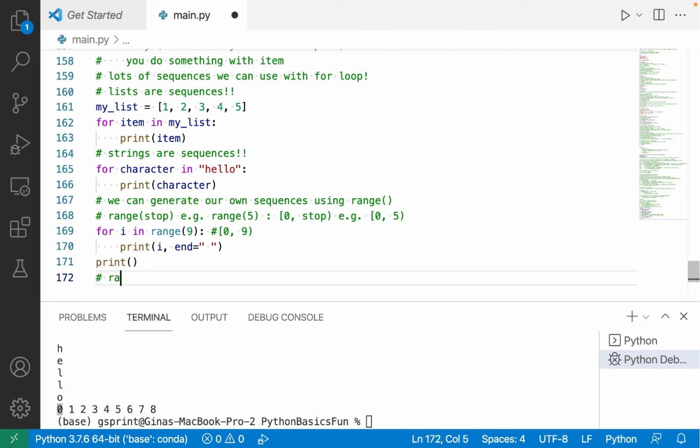So there's also range where we specify a start and a stop. So for example, we could do range, say, 1 to 5, and what this would do is generate a range inclusive of start, still exclusive of stop, which for the example I gave here would be 1 inclusive up to 5 exclusive, so 1, 2, 3, 4.